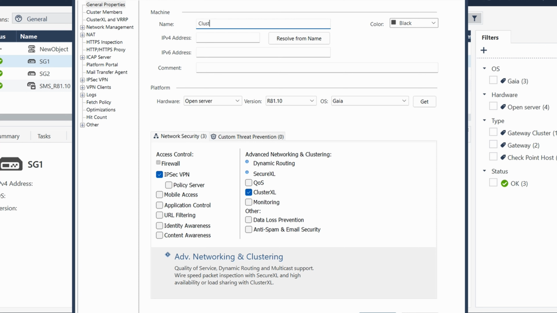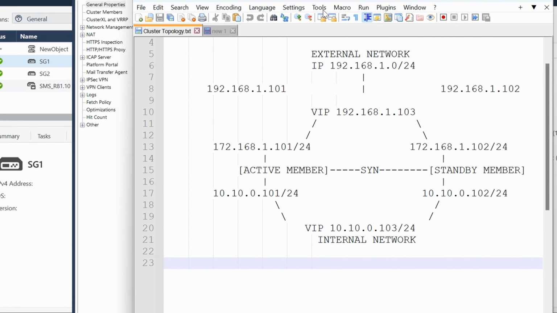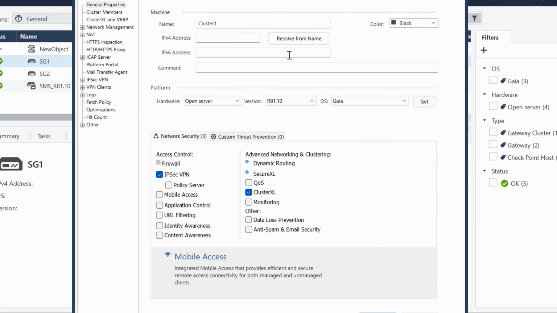So here let's give it a cluster name. Cluster 1, give it an IP address. This IP address will be the cluster IP address. This IP address is going to be referred to for your external communication. As you know, in our topology, this IP address is your VIP. I just wanted to brief you again, this is your VIP for the clustering external network. So I'm going to give this IP address and the rest of the things as per this topology.